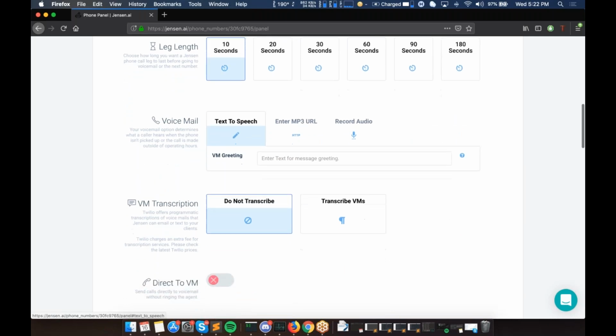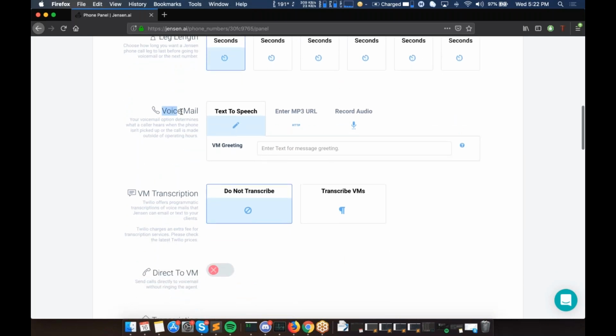Moving down, voicemail, pretty self-explanatory. When somebody calls your call tracking number and the business hours are out of the current hour, or a call hasn't been picked up by an agent, this is what allows you to control the message that the caller hears. So you can just type in right here, thanks for calling. Please leave a message and we'll get back to you, whatever it is. That's going to be played by a robotic voice.